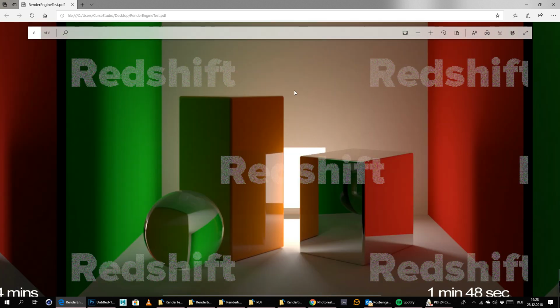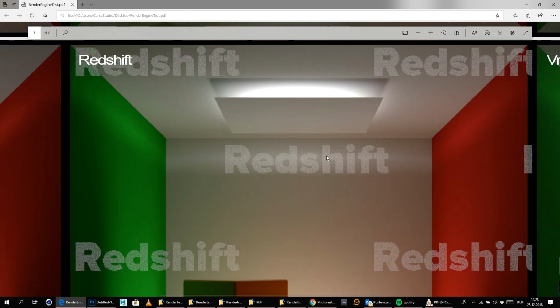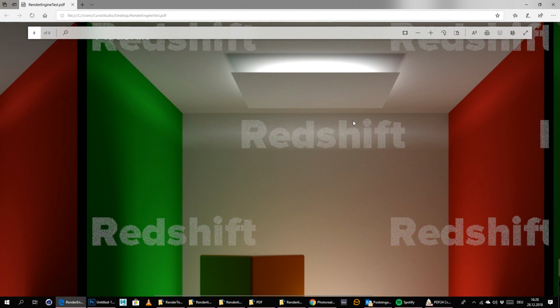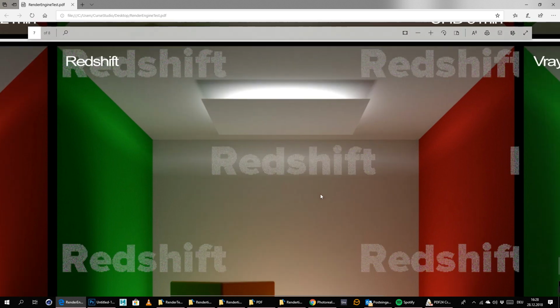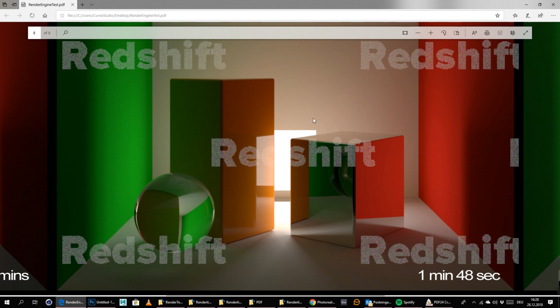So then we have Redshift. Redshift, of course. Oh my god. Redshift got hyped so much by so many people. I don't know. Probably they are all on heroin or just paid by Redshift. I have no clue. Redshift, don't get me wrong, is definitely a good engine. It's biased, it's GPU based, which makes it fast as hell. And as you can see, this has finished in 1 minute and 48 seconds.